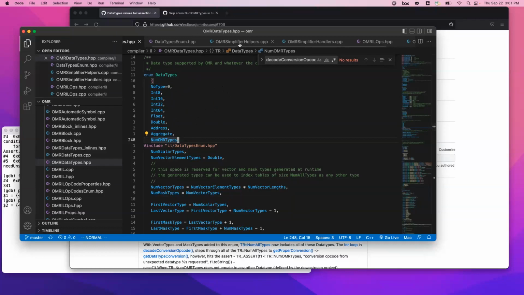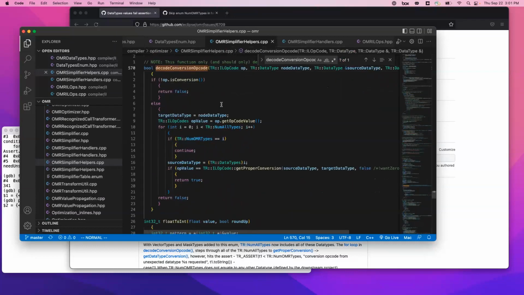Okay. And I will note, just to throw this out there as well, that this decode conversion opcode, because I had the same thought that you mentioned about the fact that there are conversions between vectors and masks and the other types, not just the scalar types, right?